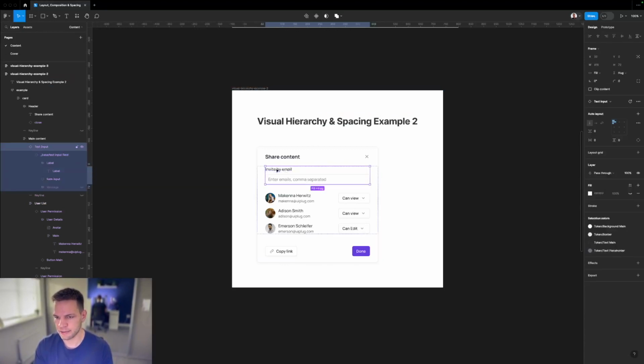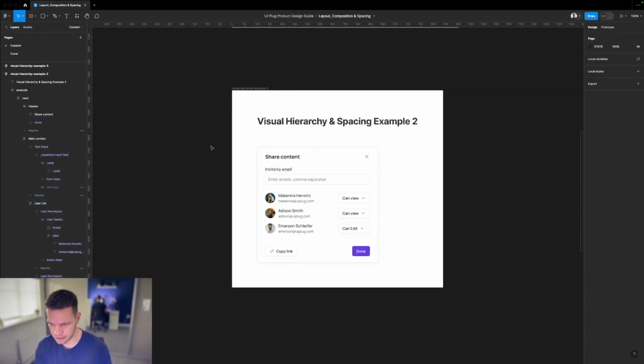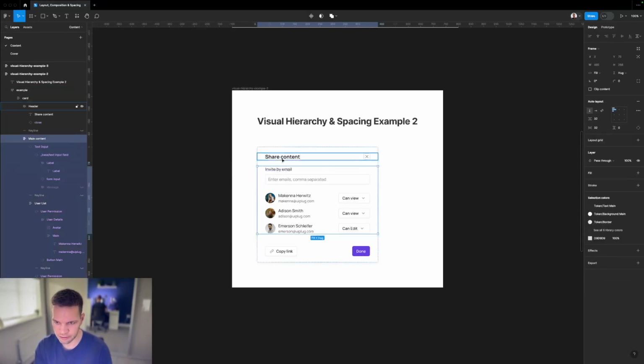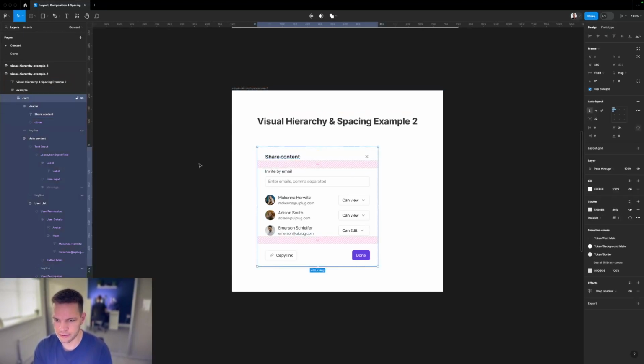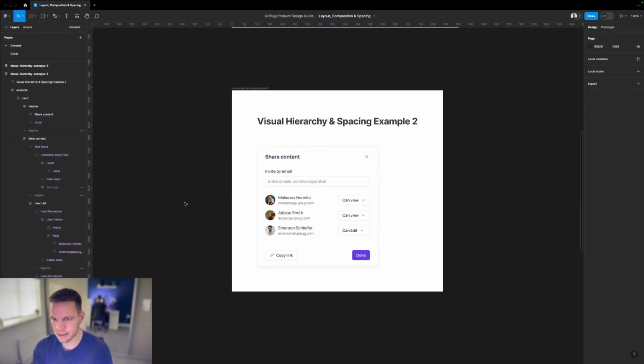So now we've added some additional spacing here. We can see that things are starting to take shape. We've got a clear group here. So we've got heading, main content, and the action there. We've got that consistency in place. So you can start to see that actually the dividing lines aren't super crucial.